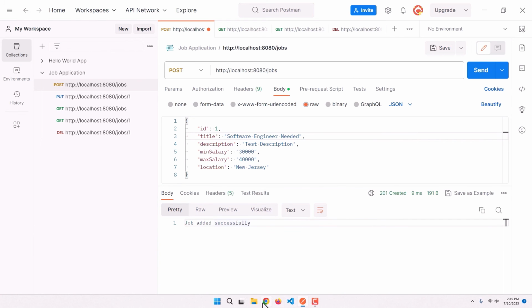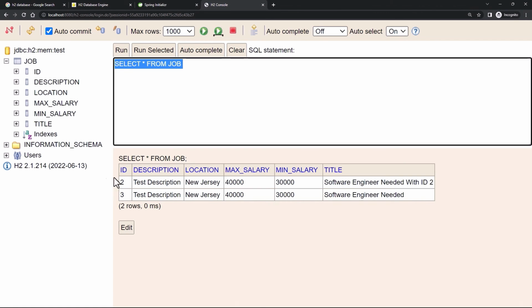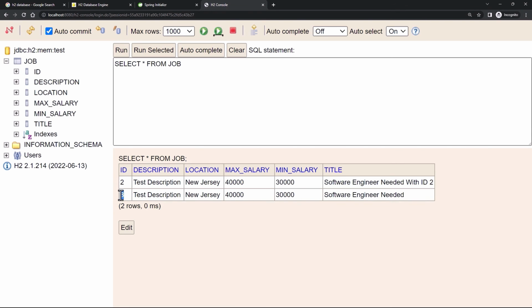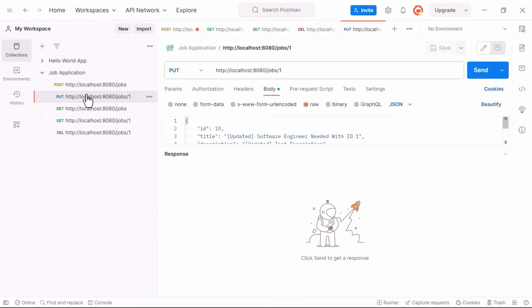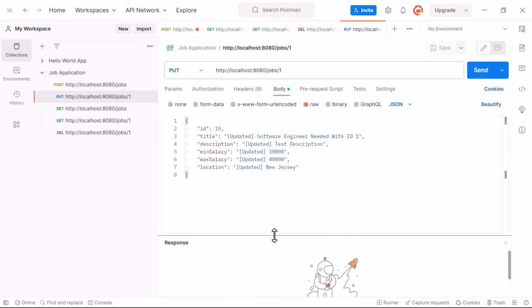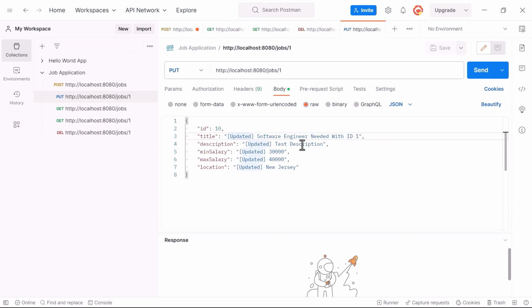So it's added, and you will see the ID now is 3. So this is being auto generated and auto maintained. And now I can even update the jobs. So I can say updated. And I'm updating the job with ID. Let's try with ID 1.